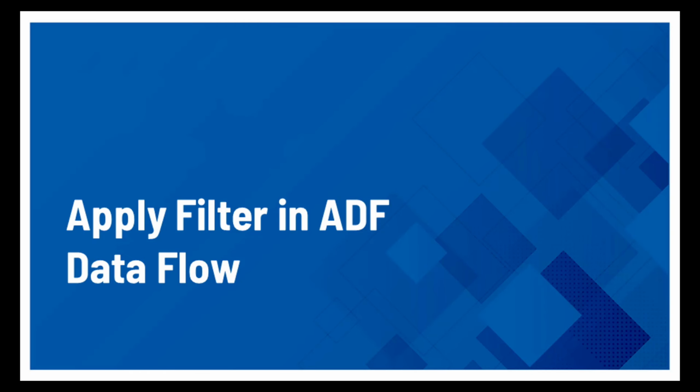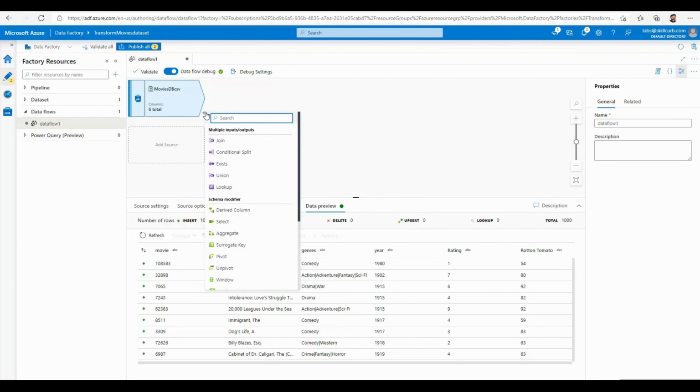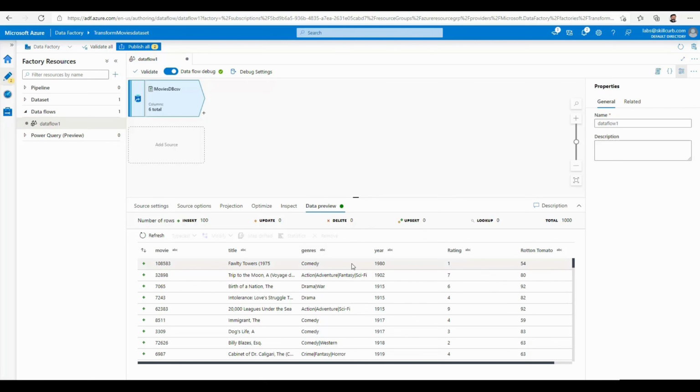Hello and welcome to this lab session. In this lesson, we will look at how you can apply filters in a data flow in Azure Data Factory. Click on this plus sign here. We will apply the filter here. So you can see you have multiple options here. And what we are trying to do here is we will separate the comedy genre movies from the list. And then for the year 1910 to 2000, we will calculate the average score of comedy genre movies for each year.